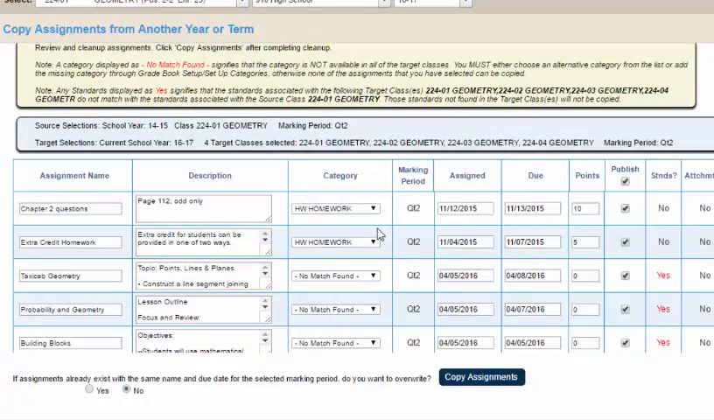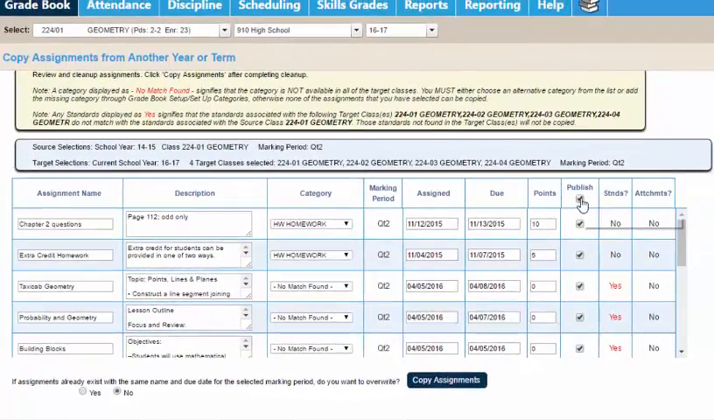So now we get to do a final edit. We can change the assignment name, we can change the description, the category; marking period we cannot. We can adjust the assigned date and due date. So if you happen to know when things will be assigned, you have a calendar in front of you, and you can make those adjustments or wait until it gets closer to when they would be assigned. You can change the number of points the assignment is worth, and you probably don't want to publish it yet.